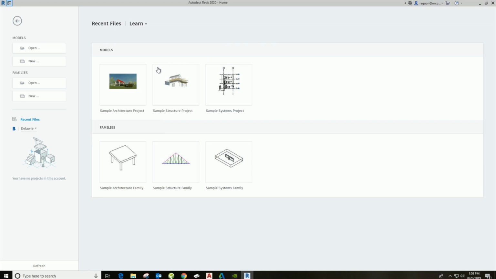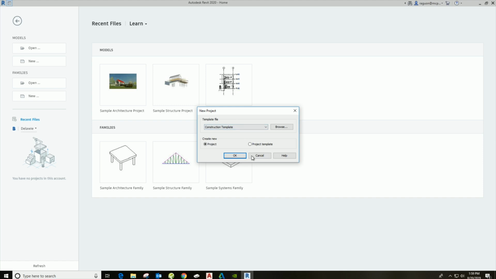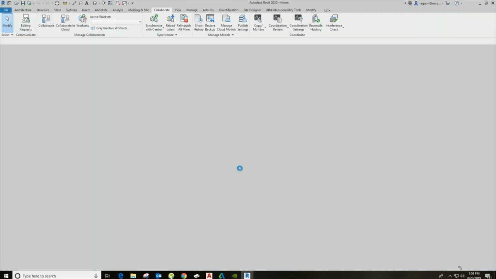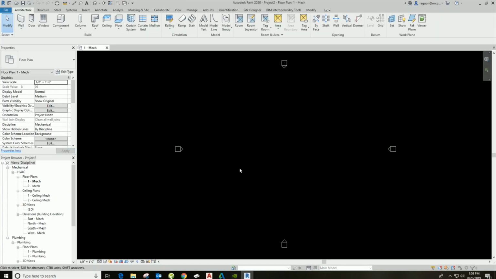Okay, here, so I have a new project. I'm just going to click new. I'm pretty familiar with mechanical MEP, so I'm going to go ahead and use a mechanical template here. We can create projects or templates, but for this go-through, we're going to just create a project. So make sure project's clicked, and here we go. I have a new project here.